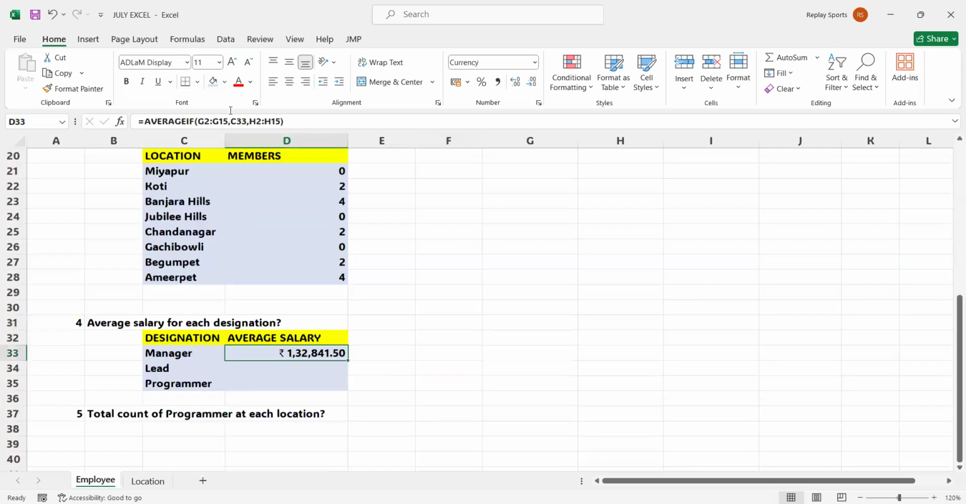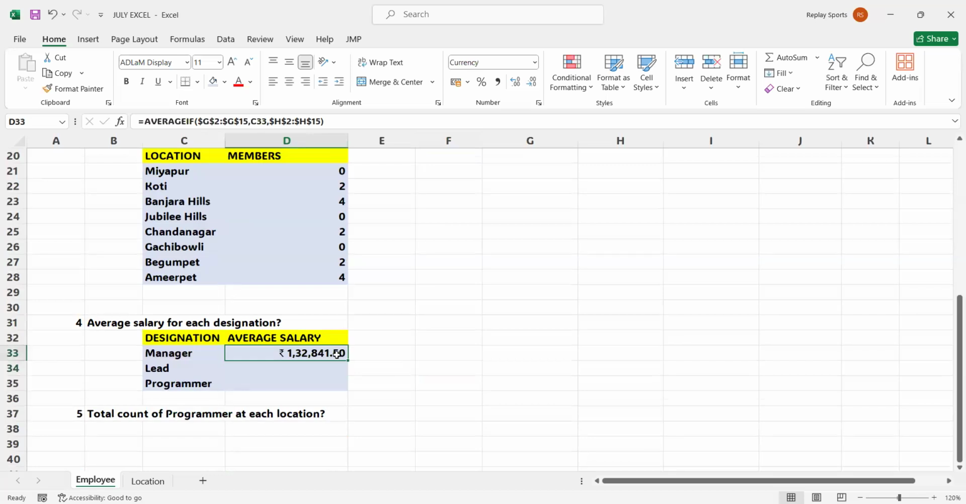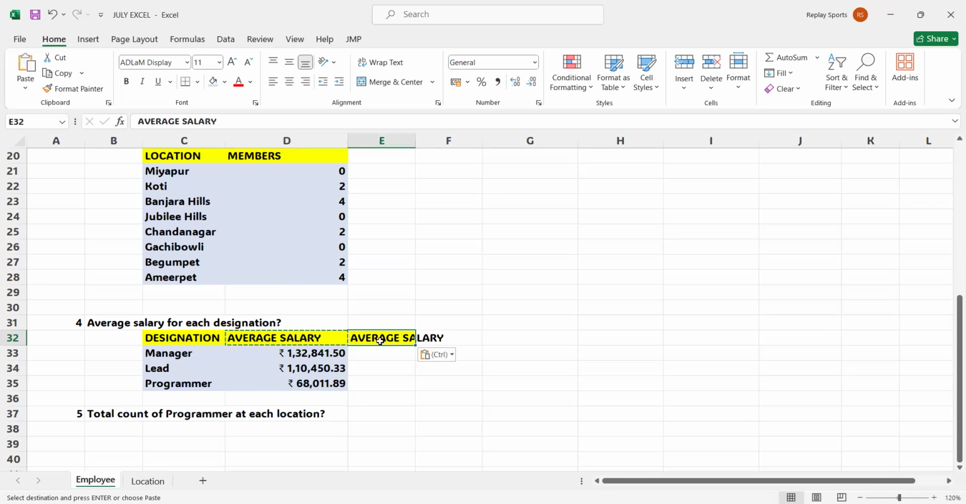So I will fix both the criteria range and the average range, right? Both need to be fixed, but the value should keep changing. Just double click on it. So this is average manager salary, this is average lead salary, programmer salary. If you want to include percentage, you try on your own.